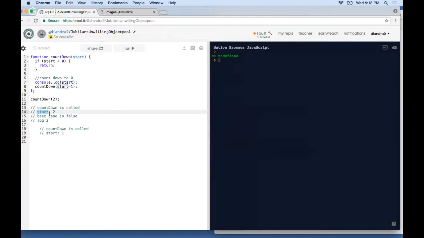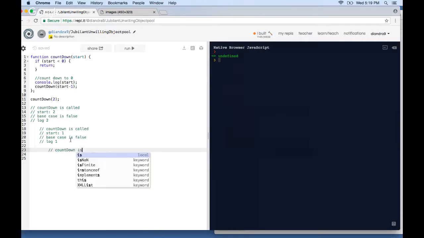Up here in this first function call, the variable start is equal to 2. In that function scope, start has that value. But in this function scope, start has a totally different value. And so using this value of start, we check our base case again, and once again it's false. We hit our console log statement and we log out 1. And then we hit our recursion. And now we are on to our third Russian doll function. So countdown is called a third time.